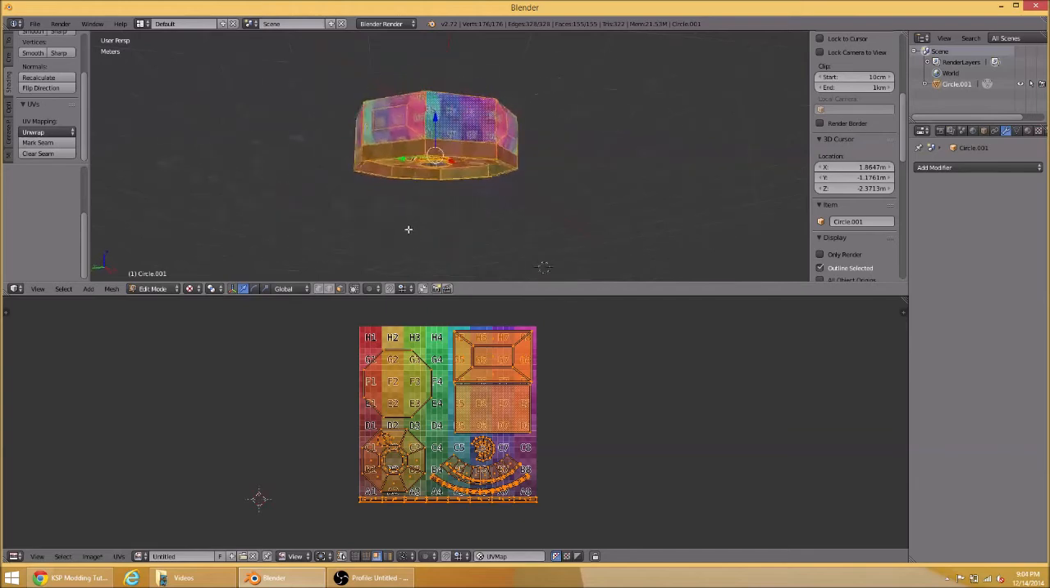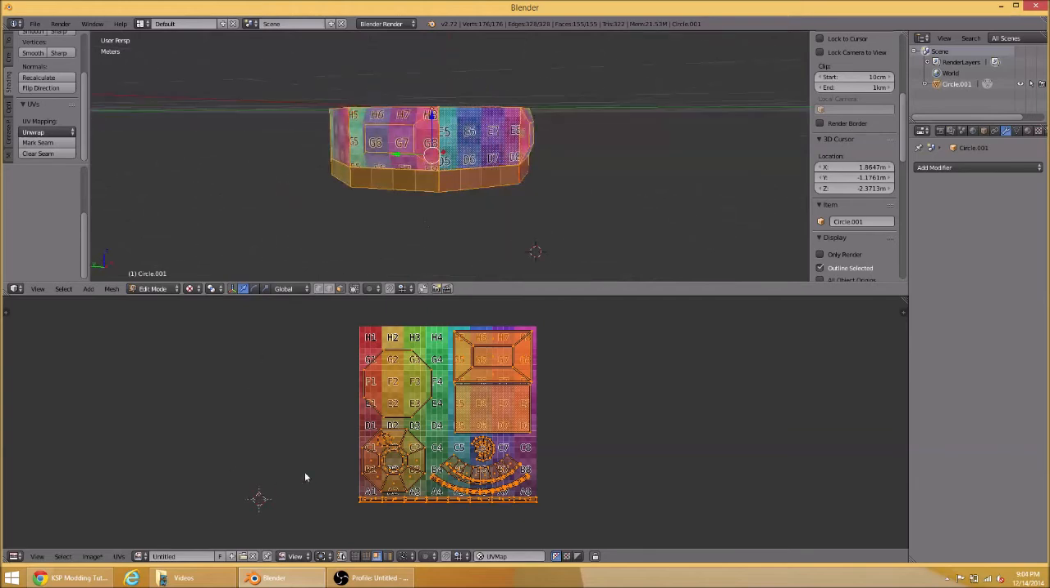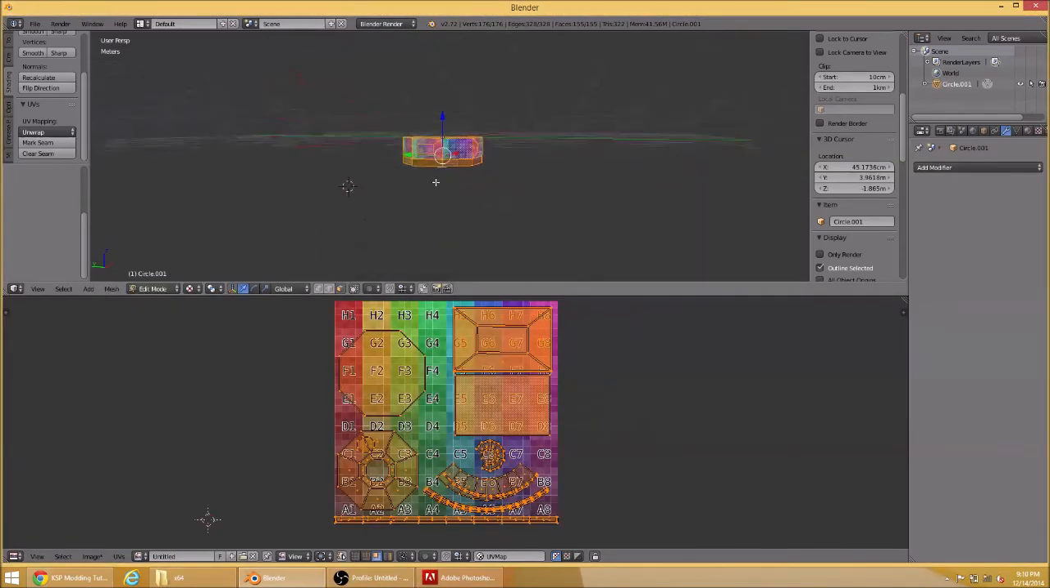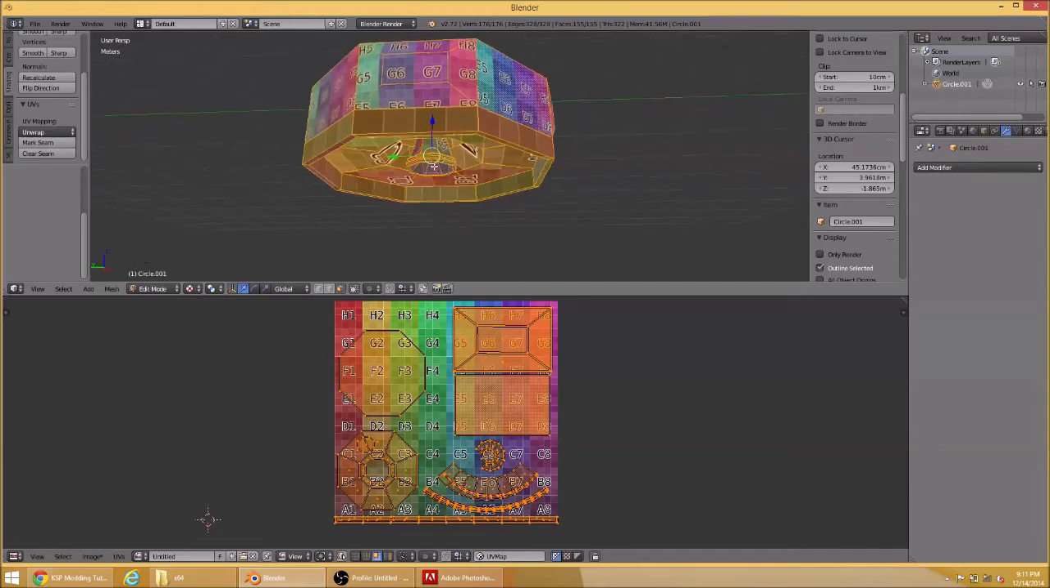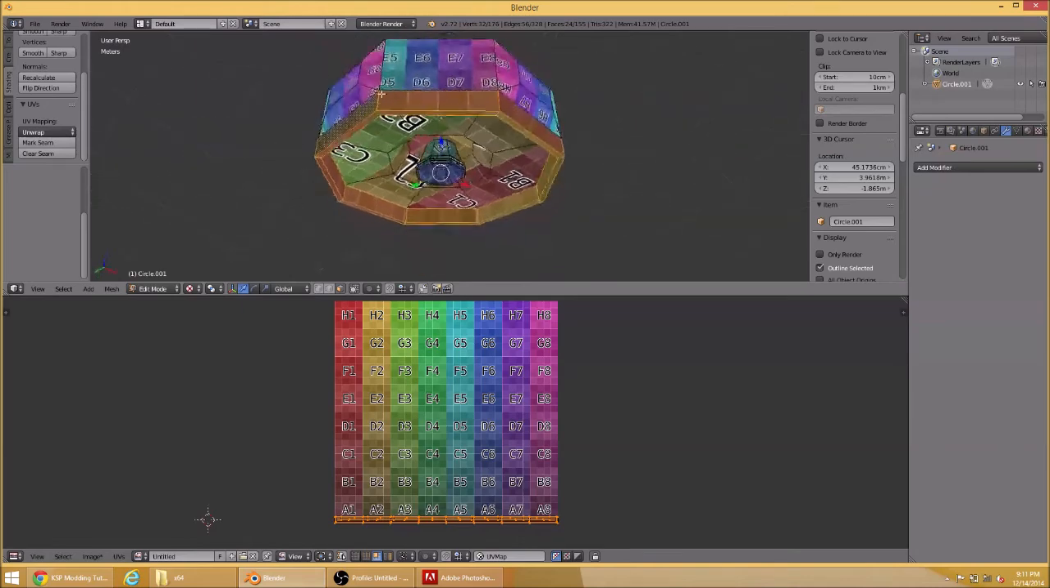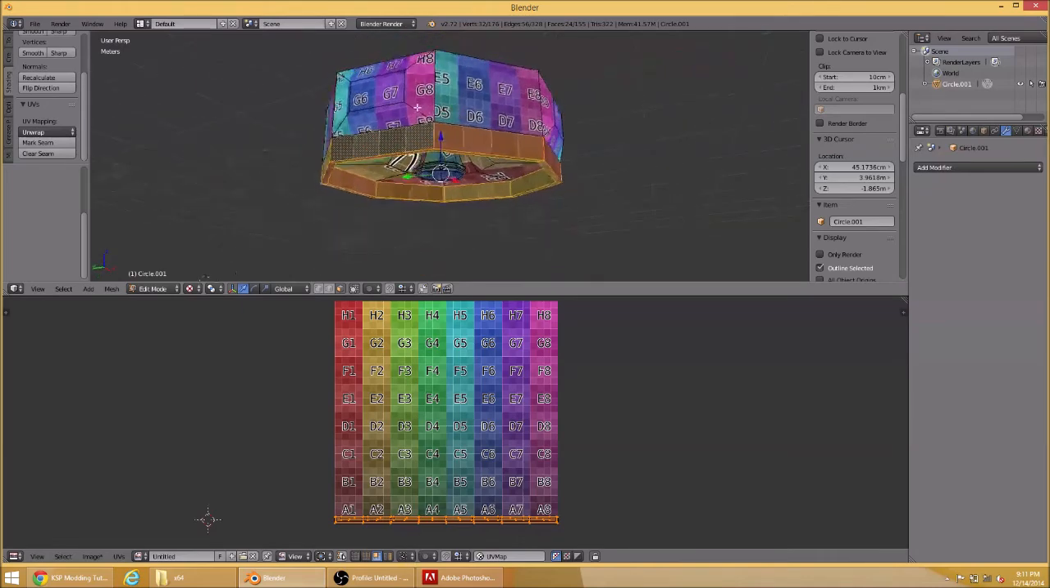Next, you're going to go down to the bottom to UV and select Export UV Layout. That's going to give you a PNG image that you can put into Photoshop in the next portion of the tutorial. But before we cover that tomorrow, I'm just going to look at the last couple of things we're going to do in Blender.